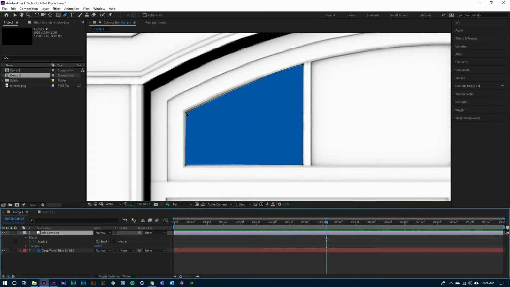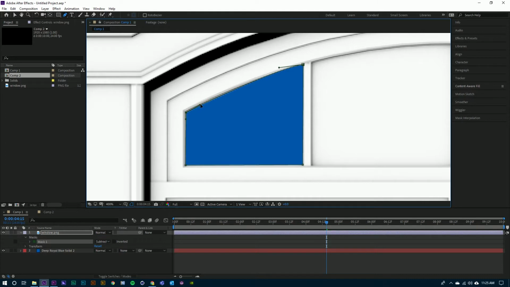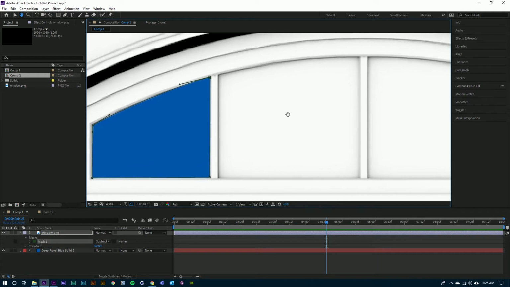I need to adjust this point just a little bit. Those points are already broken apart, so I'm just going to grab that handle right there and adjust this a little bit more so that it fits better. All right, going to continue on to demonstrate this a little bit more.